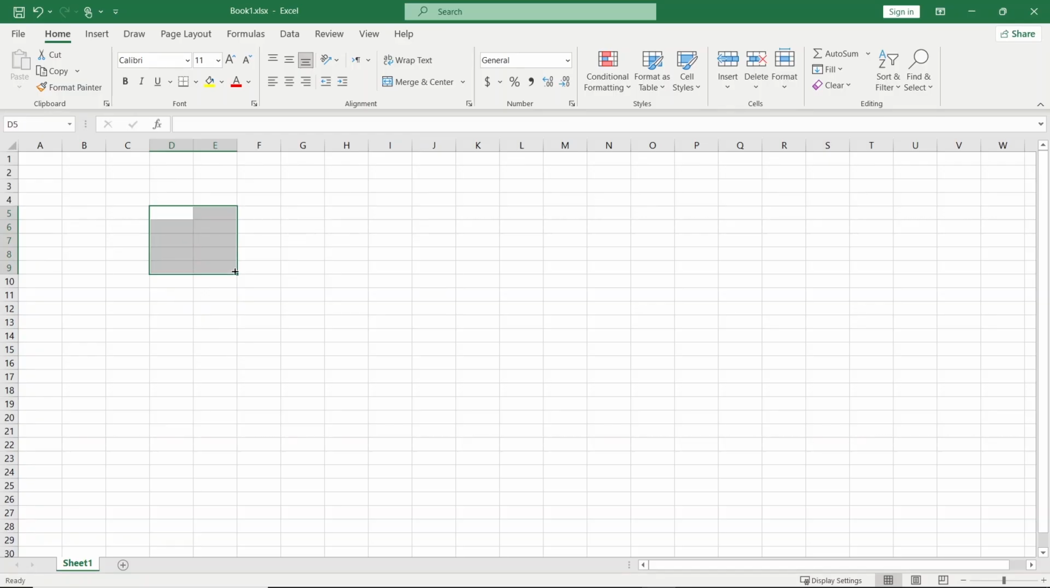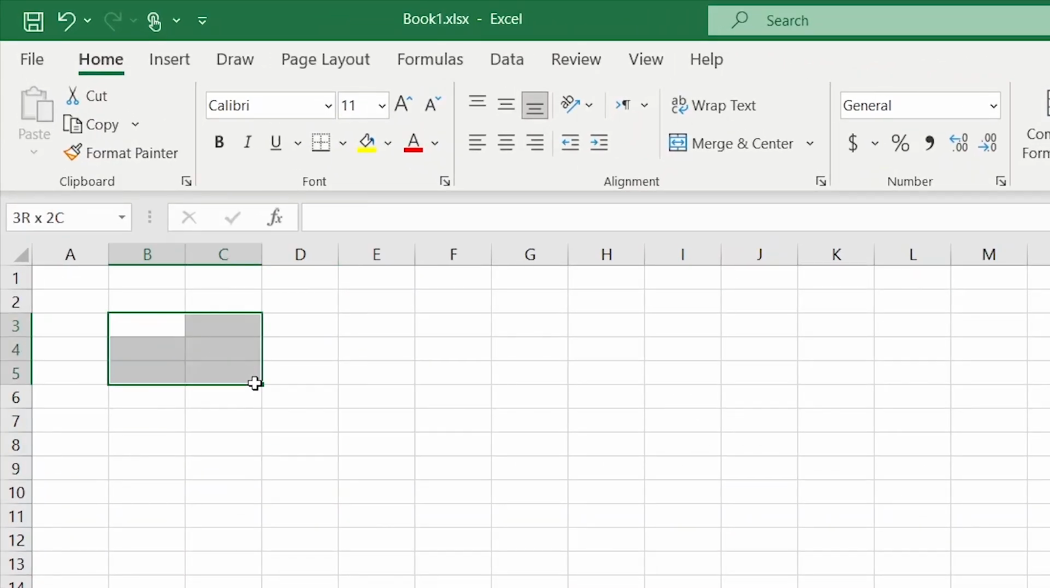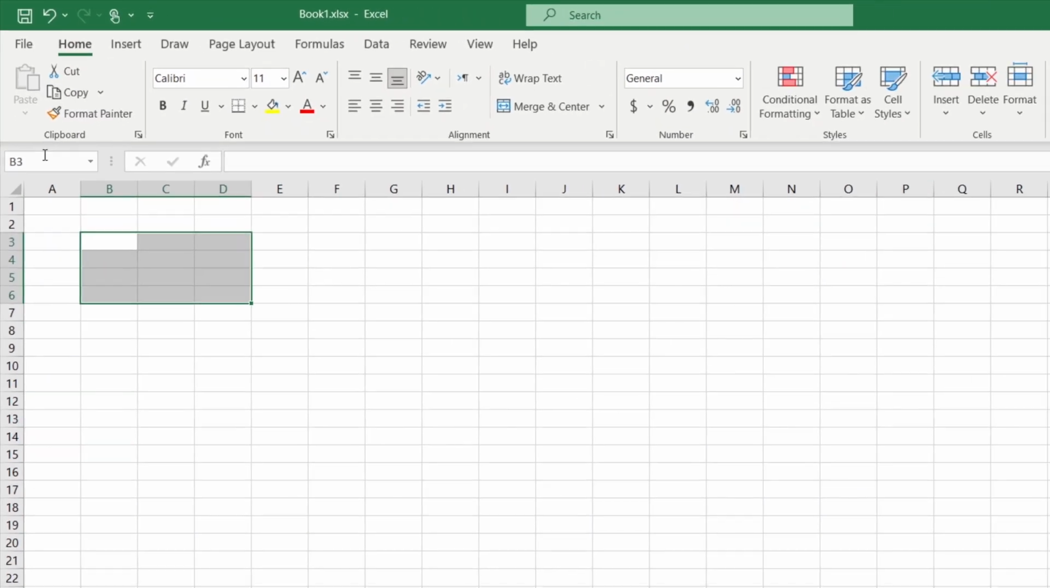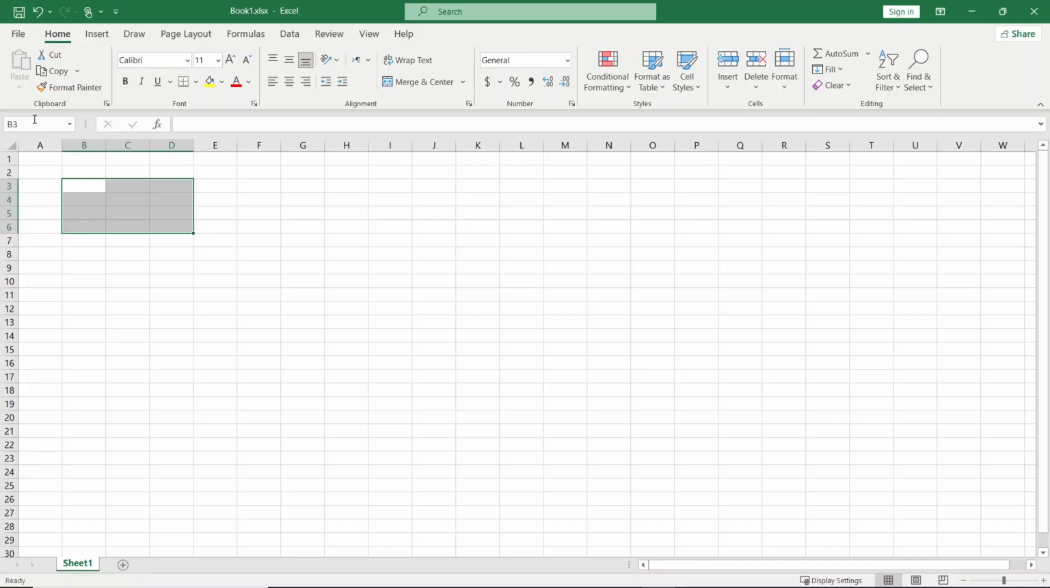Alternatively, you can also select a range using the name box. If you want to select cells from B3 to D6, you can simply enter B3:D6 in the name box. This can be especially useful when working with large spreadsheets with numerous cells and ranges.